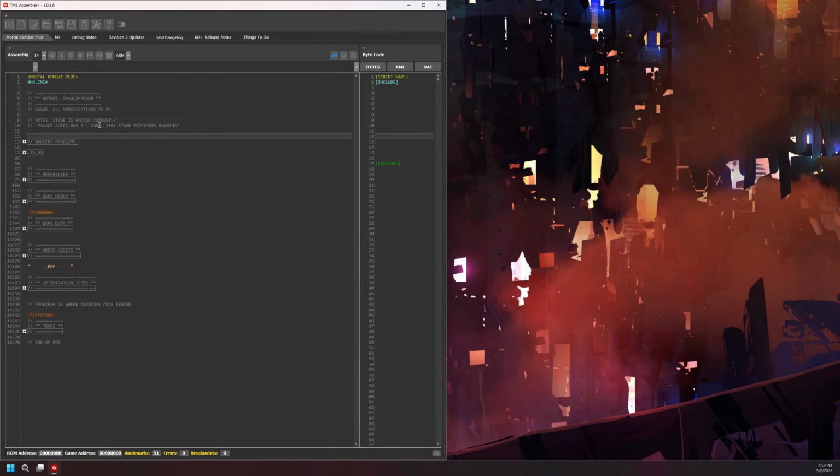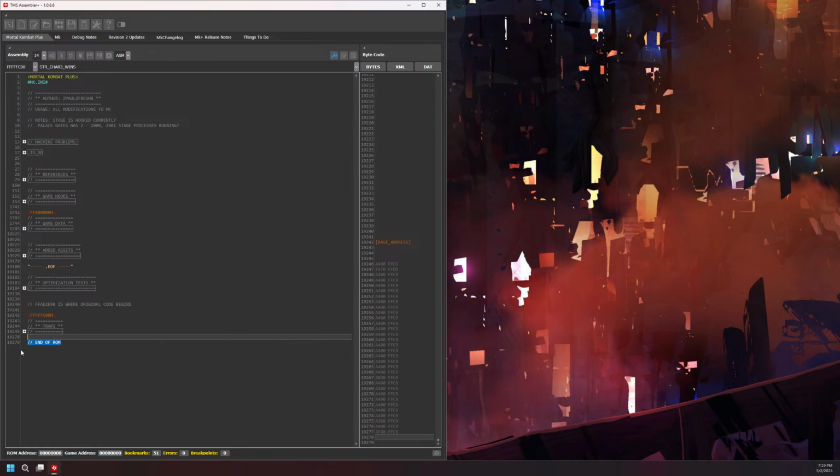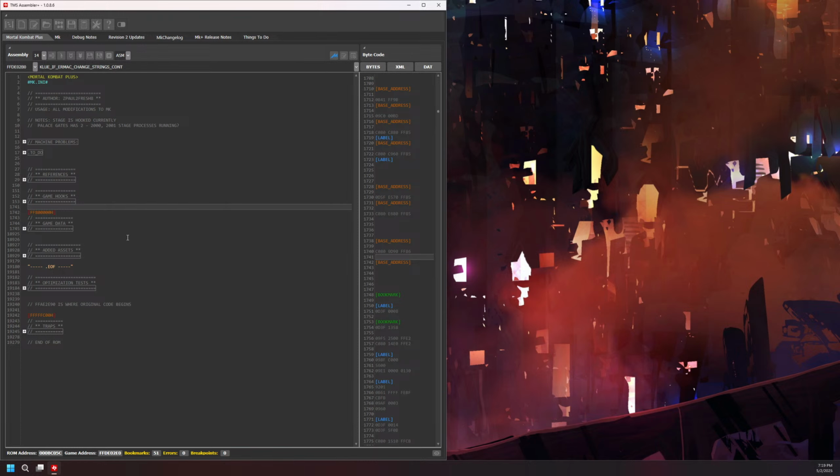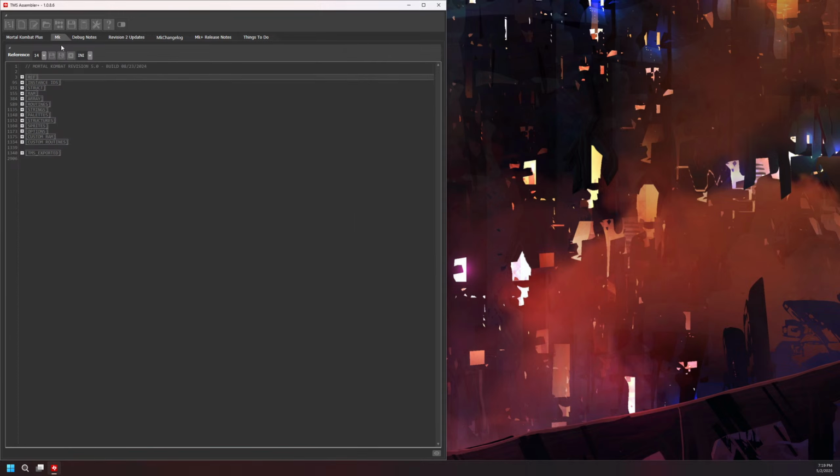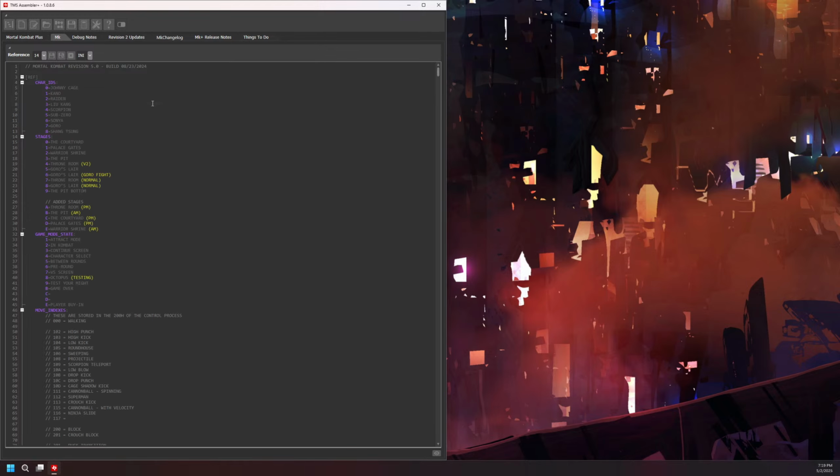All right, from left to right here in TMS assembler, we have the actual game code. As you can see, it is over 19,000 lines long. So that's the game code. This is what gets patched to the binary. And then the next tab, this is my symbols collection.